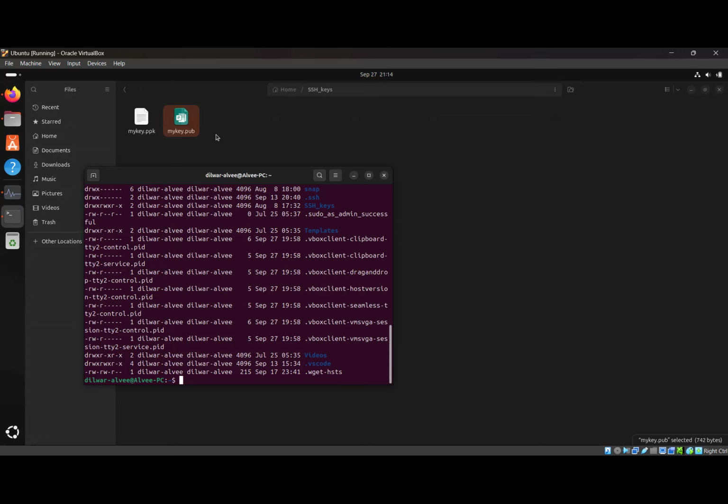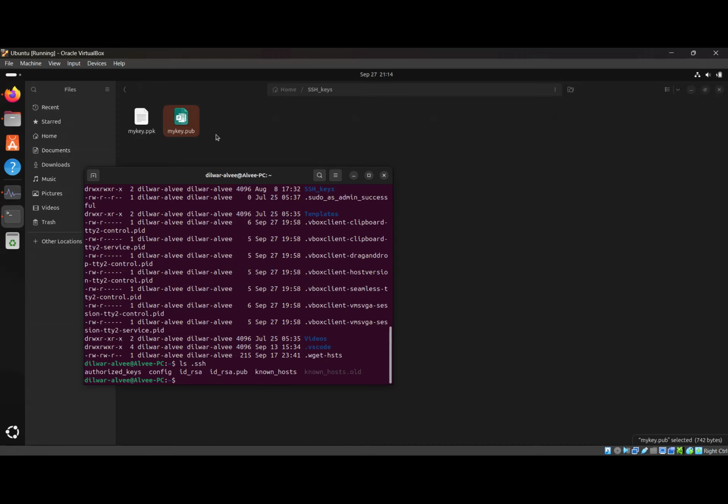Do ls space .ssh, lowercase, press enter just to see the content of that folder. You see, inside that folder you have authorized_keys, config, id_rsa, the public and private key, and known_hosts.